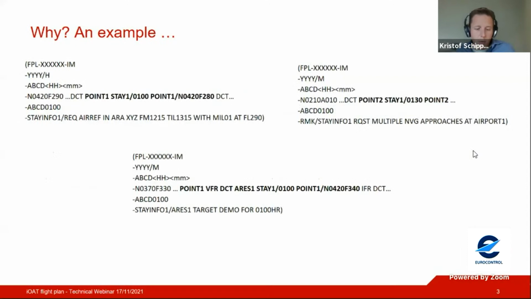Very short, why iOAT from an ANSP perspective? Why is it important? It's important to achieve basically two goals. The first is harmonization, and I will detail that further. And secondly is predictability of OAT traffic.